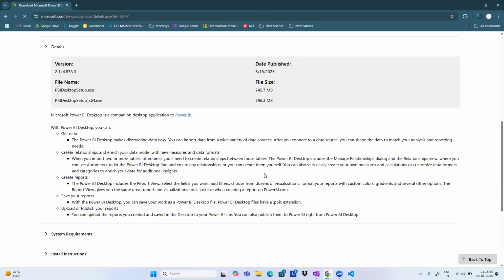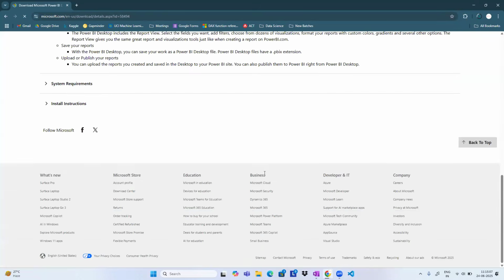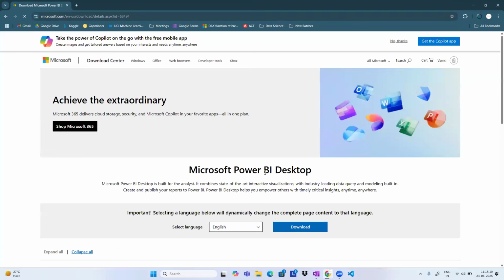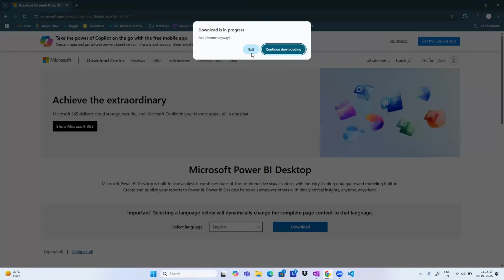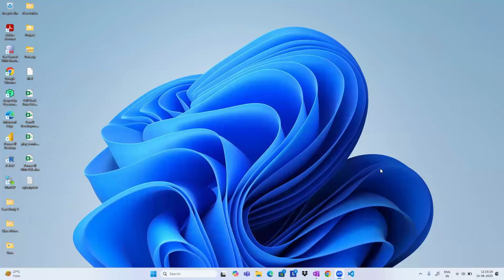Anyone can work on this application, and they can see exactly how it works. Okay, so download and install the software. Tomorrow I'm going to show you how to work with the Power BI desktop. I'll show it in tomorrow's class, guys.